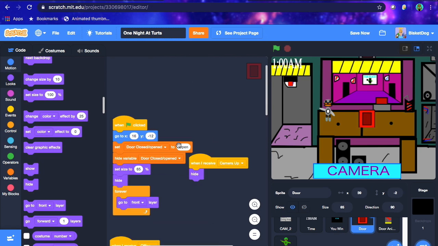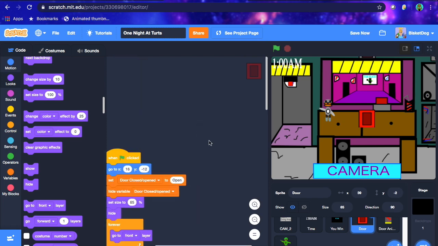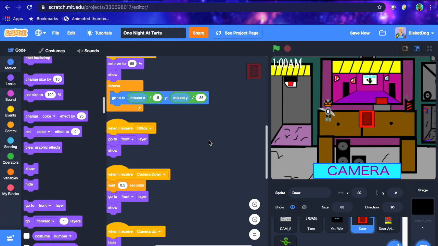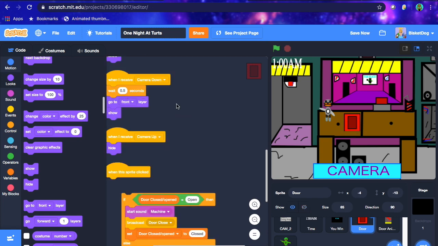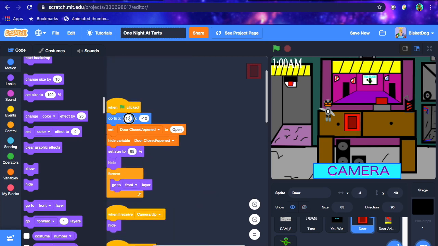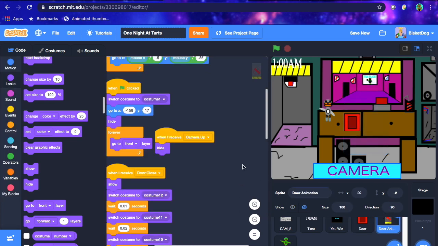And we're going to essentially do this. We quickly want to remove the when spiders click so it doesn't mess up. So we do want to put it here, let's just put it here for now. And we obviously want to change the coordinates to -4. In my case, it's -4 and -13. And we definitely do want to do that for the door animation as well.